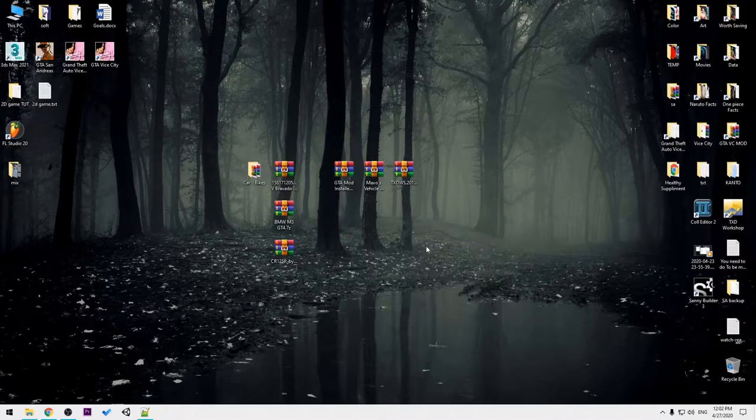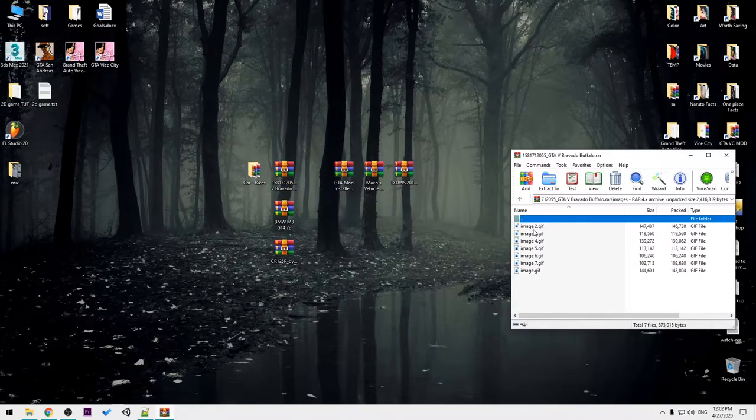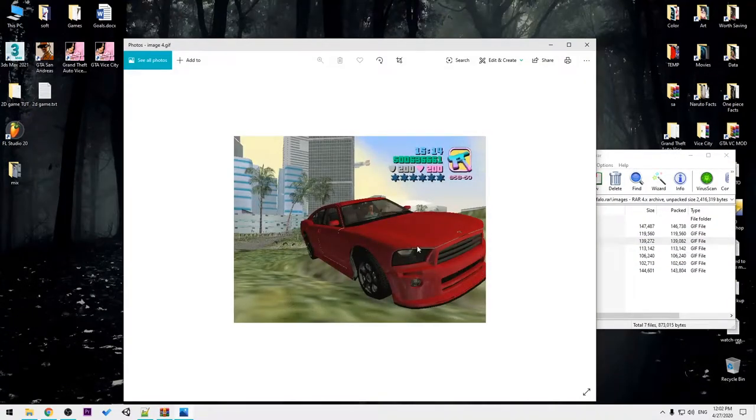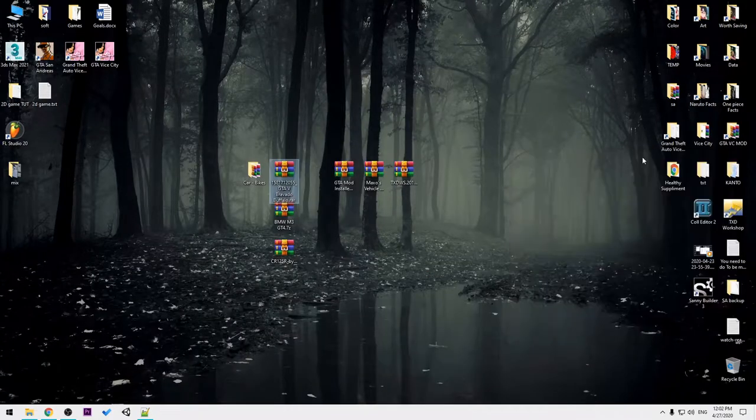Now let's test if this worked. Just to check this out, let's open the image up. So this car should be in the game now, and let's see.